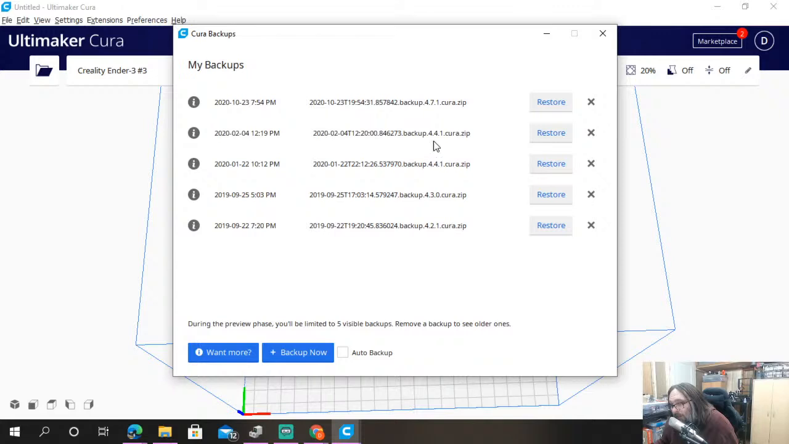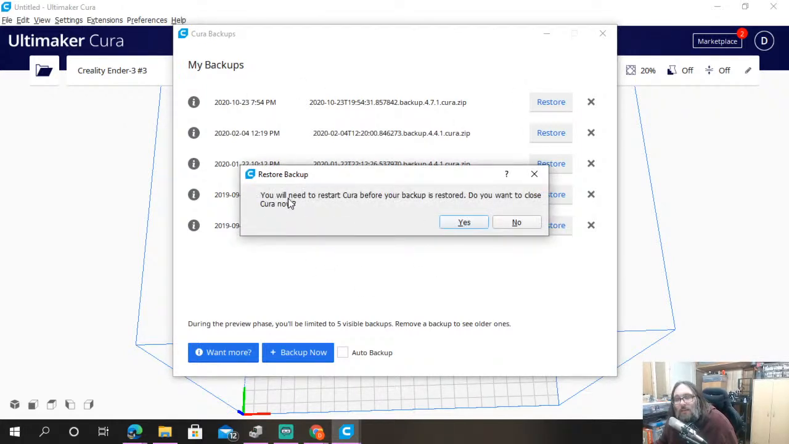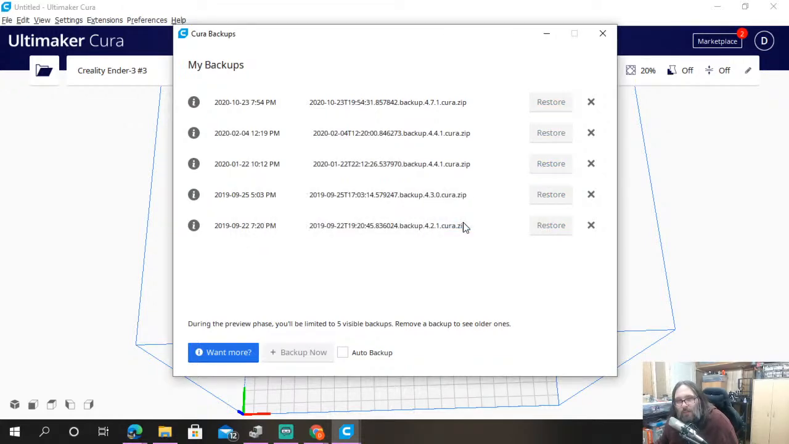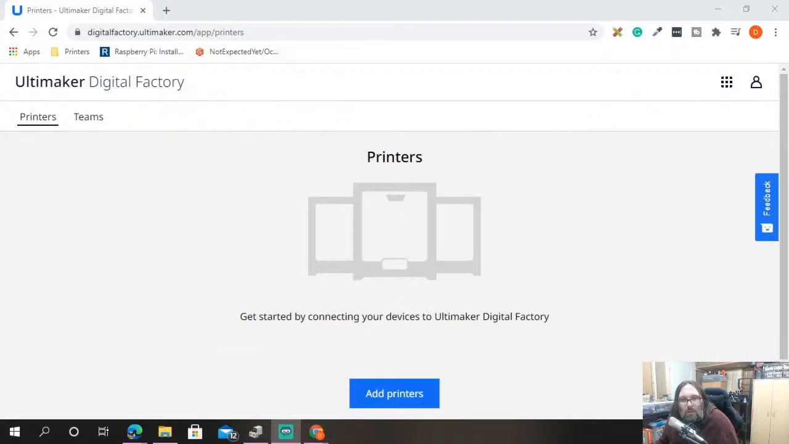Now, any of these backups will load. Anything from the Cura 4.1 series, when they actually introduced the good version of the integration between Cura offline and your online account. But let's restore this backup. So I'm going to hit restore. It says you've got to restart Cura. You sure? Yes, we're sure. We're restoring. Okay, so Cura closed.